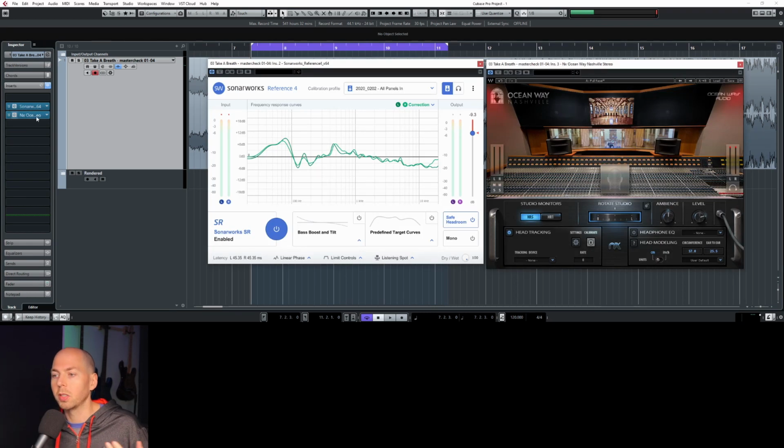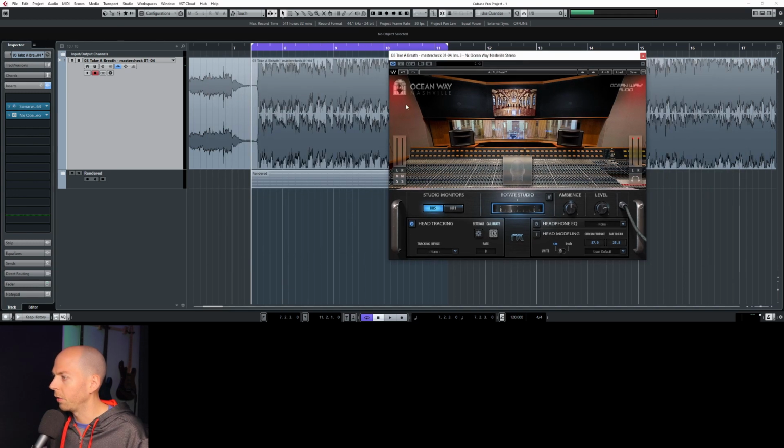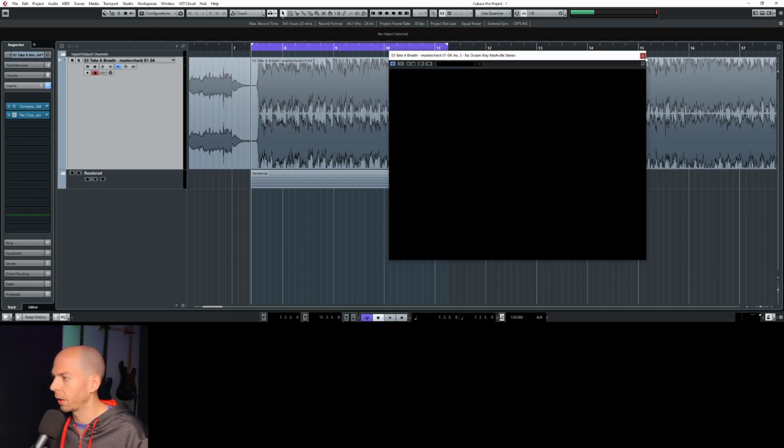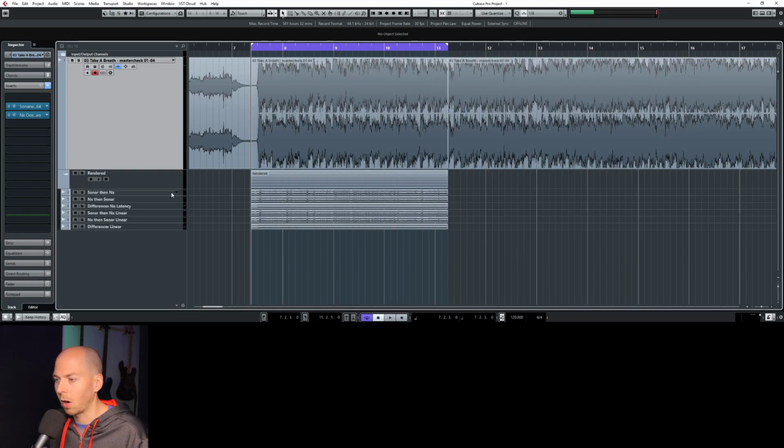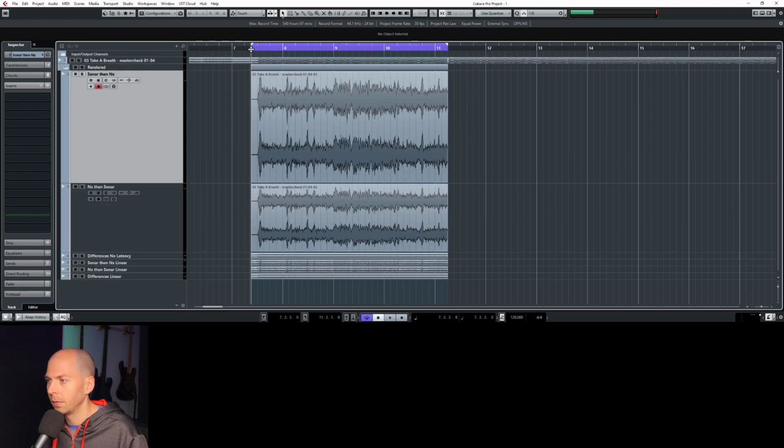So to perform the null test, all we need to do is render the audio file once with Sonarworks first, and then the virtual mix environment second, and then vice versa. And then to see if they're exactly the same, we flip the polarity. Okay, so I've basically done that already. So we have Sonarworks Reference 4, we have this Ocean Way Nashville plugin, and I've rendered the files already to save you some time. So let's compare the 2 different versions, one with Sonarworks first and one with NX first.